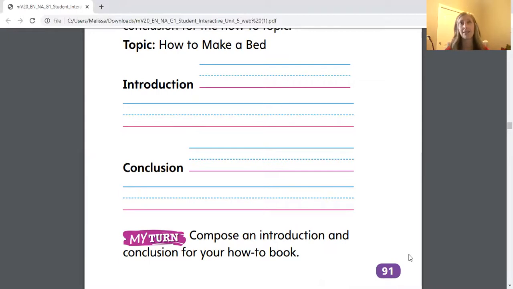The idea is that might hook the reader. Oh, I really need to clean my room, or my room looks a little messy. What can I do to make it look a little more neat and a little more organized? Maybe I can practice making my bed. Then in the how-to book, after the introduction, the steps would be provided to the reader, and then you have a conclusion at the end.